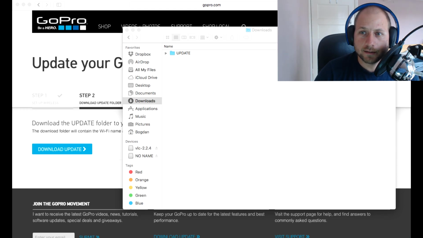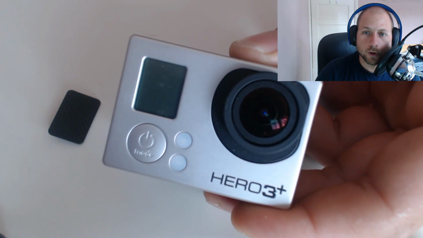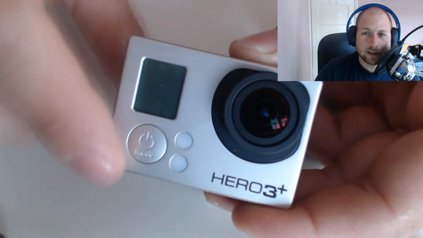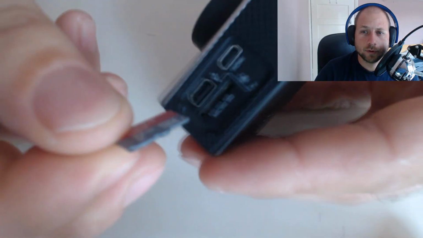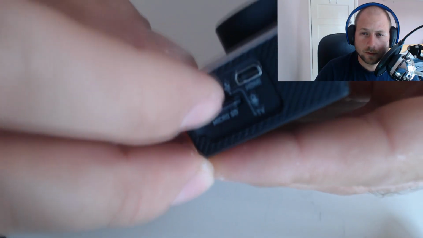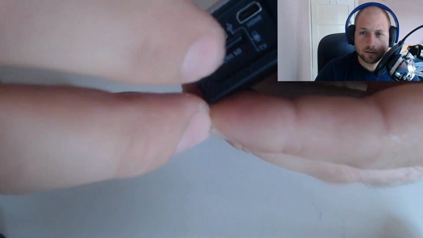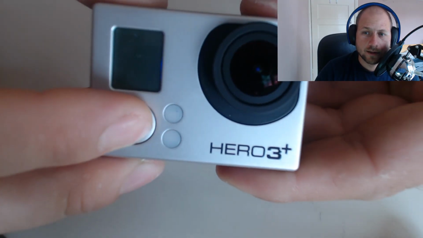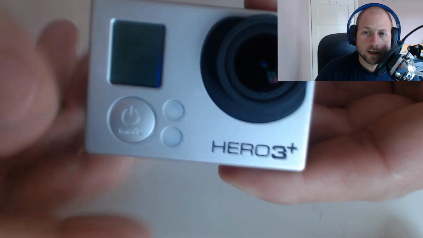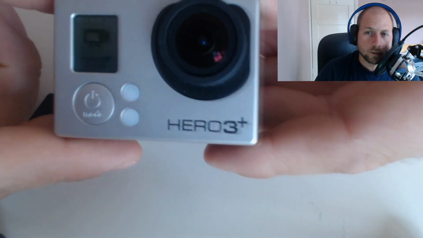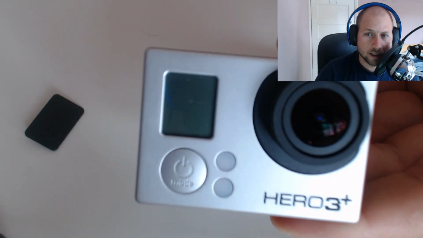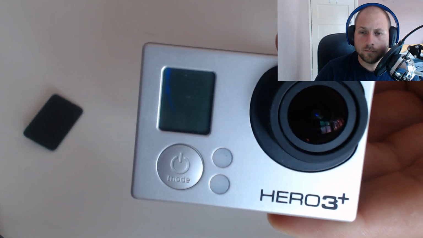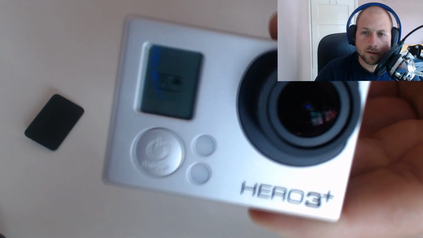Once you have done that, guys, go back to your GoPro, put the SD card back in it. Make sure your GoPro is off first. Put your SD card back in it. Gently push it in. That's it. It's going to have a short click, and then start your camera. Once your camera is starting up, we will see in a minute a screen. You'll see on this small display here, it's going to say updating. That's it, guys. As you see, it's updating.